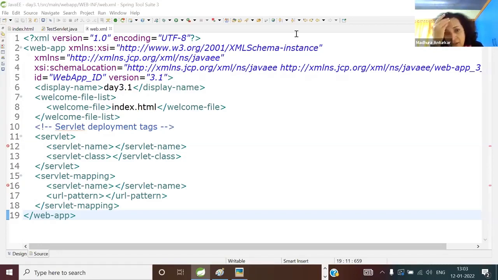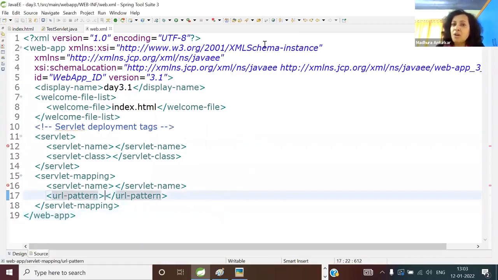Done with the tags? Okay. So now let's start working towards it. We will fill it in a bottoms up manner. So anyone wants to tell me what should be the value of the URL pattern?